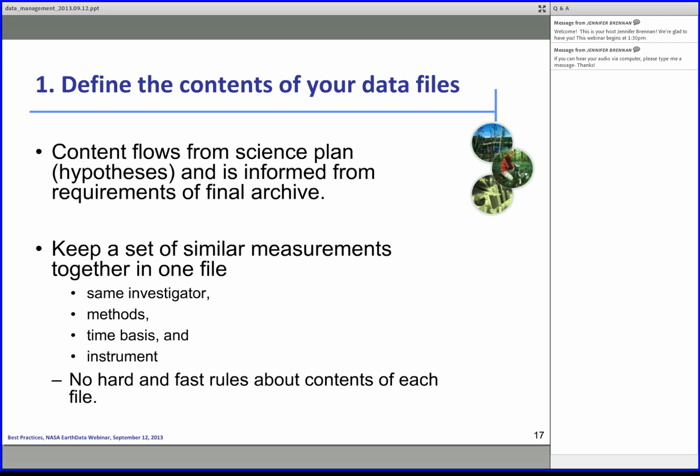As you're planning your study, maybe you've written a proposal for a funding agency, or maybe you've written a proposal for a dissertation or a thesis. You have a hypothesis and you have the measurements you're going to make to test that hypothesis. At that point, you should start thinking about the data files that you're going to need to hold all this information. What is it you're going to measure?